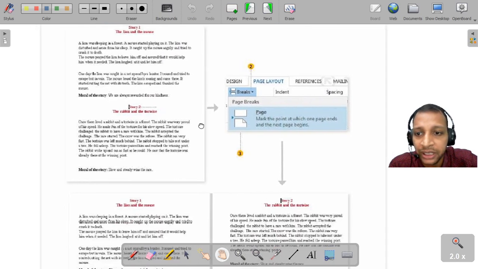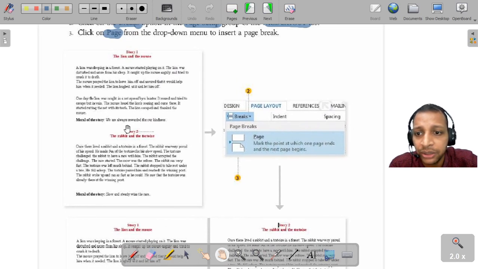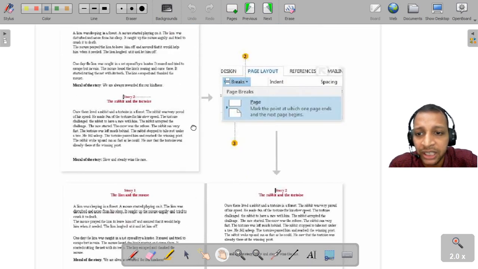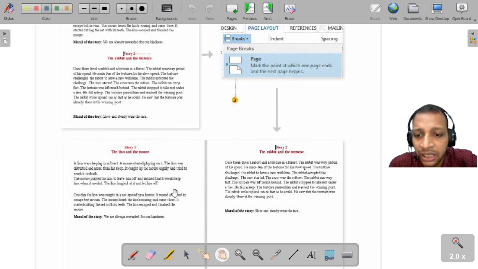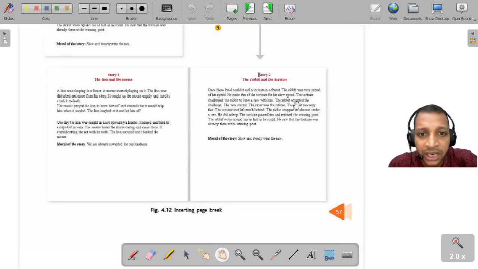So see here how they are breaking the text. Here story 1 and story 2. They are keeping the cursor here and breaking the text. So what is happening? Story 1 is remaining here with empty space, and the content is moving to the beginning of the new page.